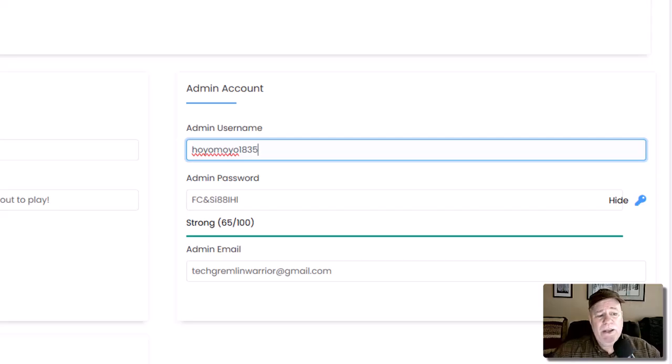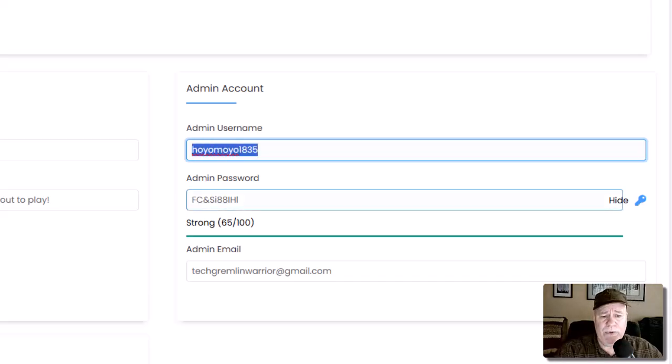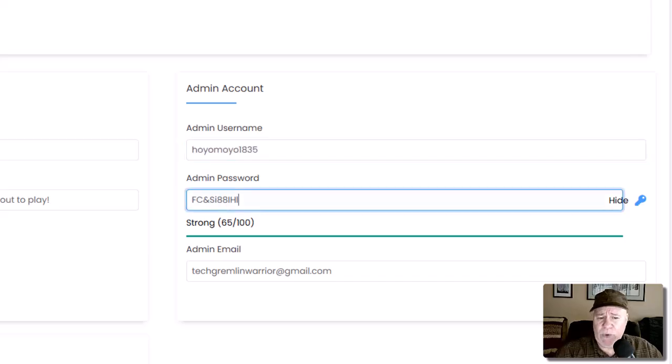All right. Now, because this is going to be used to log into your WordPress backend, you do want to put this into your password keeper. All right. So make a note of this, put it in your password keeper, make a note of your admin password here. Now, if you wanted to, you could change this also. This is just something that was auto-generated.